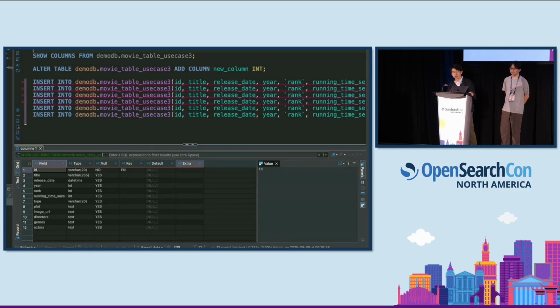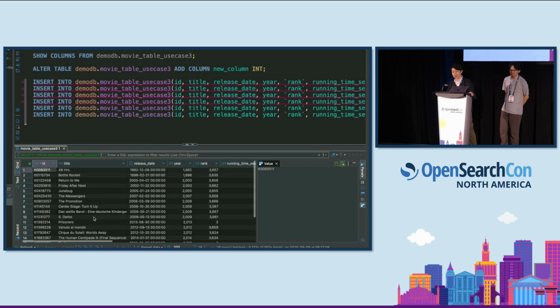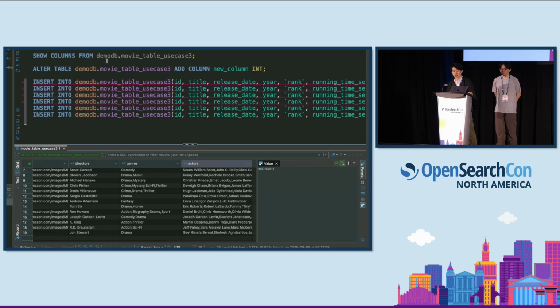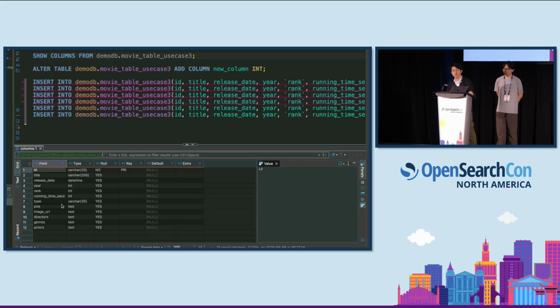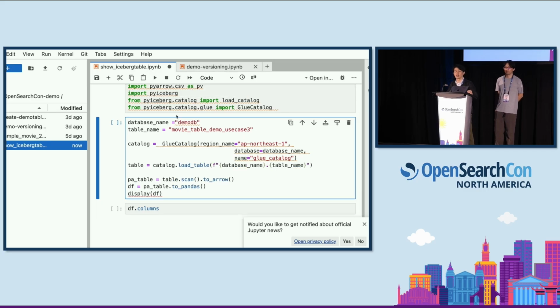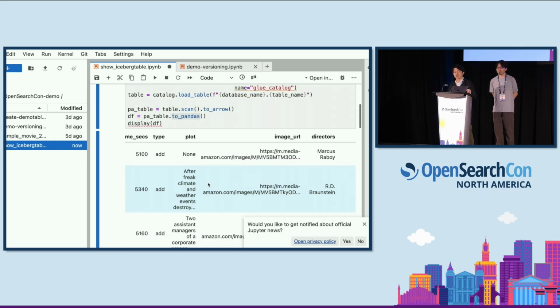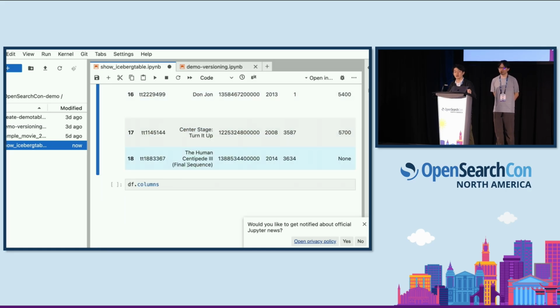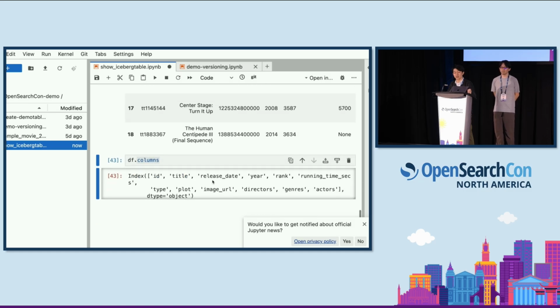Okay, first, let's query the source table. This is the same dataset, a movie dataset. Also, I'll show the columns of the table and ID to actors. So next, I'll query the Iceberg table too. And this table has already been synced with the source table. And the record count is 18, so 19th, actually. And these are the columns of the Iceberg table, and these are the same as the source table columns.